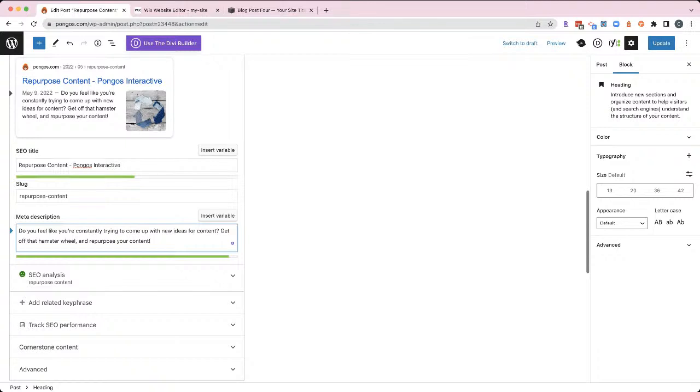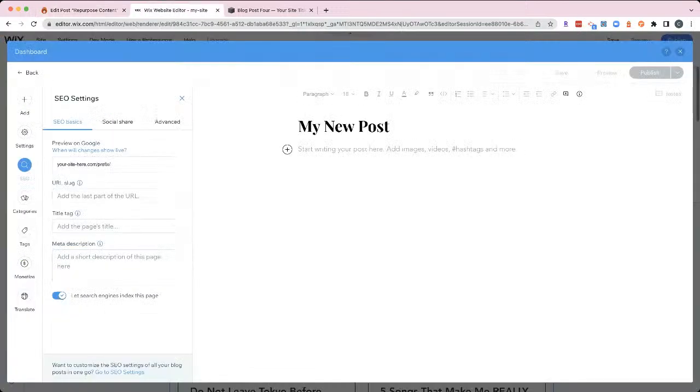Now, very quickly, I'm going to switch into Wix because I've shown you how to change the title and the meta description on WordPress, and I want to show you real quick how to do that in Wix. So I'm in Wix right now, and I'm in a blog post, my new post.